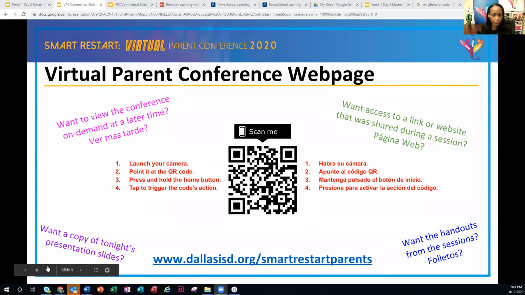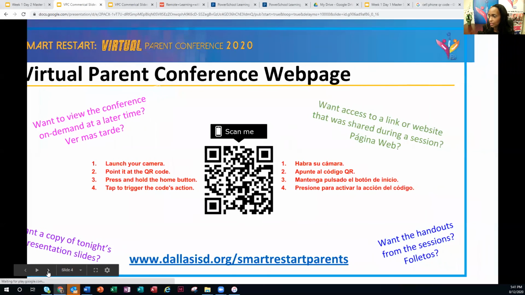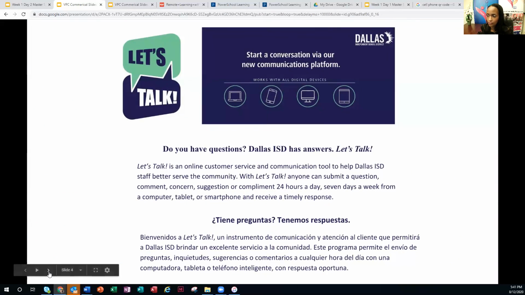Also, if you had questions that you want to ask specific departments, I want to share the Let's Talk information with you. That is a new Dallas ISD feature, and it's on the main website. I thought the QR code was going to be on there. However, it is just dallasisd.org, Let's Talk, and you'll be able to ask additional questions if something wasn't answered here.